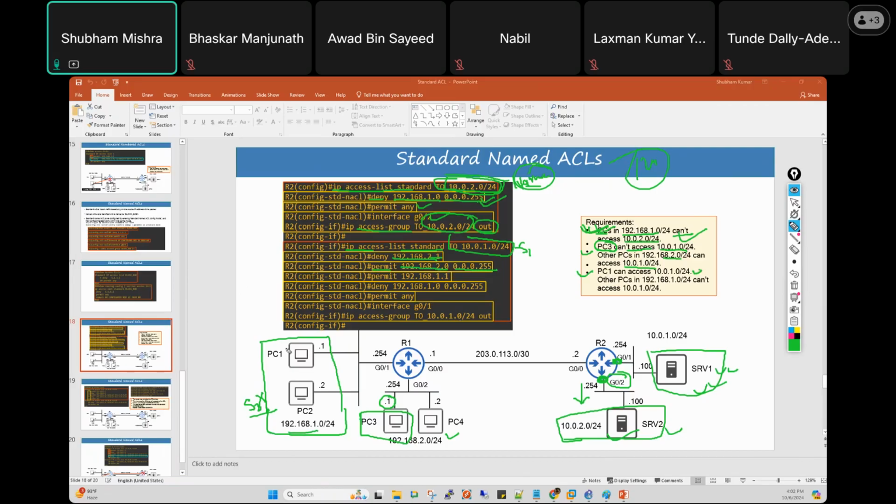Another requirement is PC number 1 can access server number 1. Where is PC number 1? This one, right? PC number 1 can access server number 1. Where is server number 1? This one. So what is the IP address of PC number 1? 192.168.1.1. Yes or no? So it means you have to permit this PC. So permit 192.168.1.1. Done, everyone?